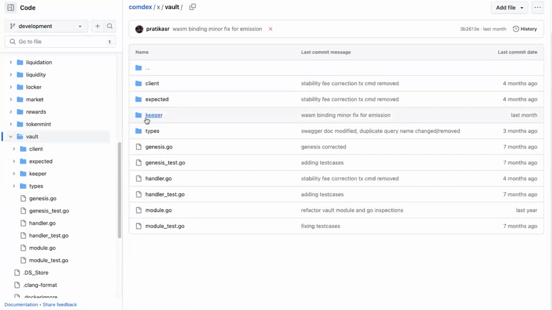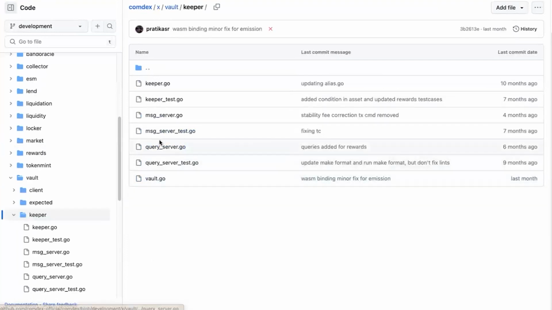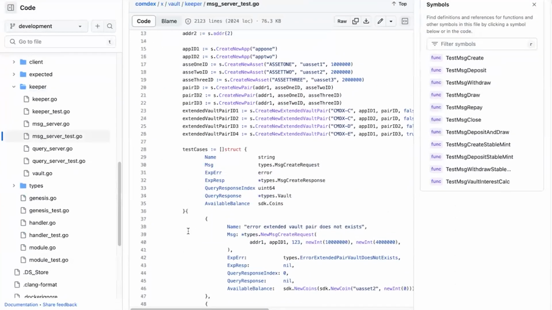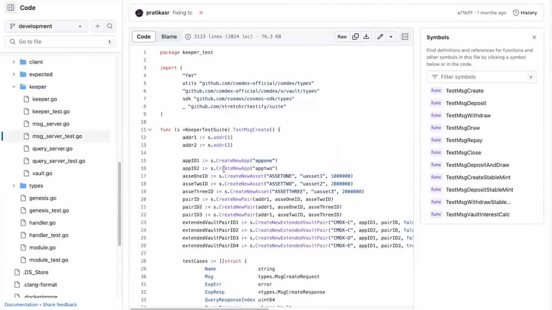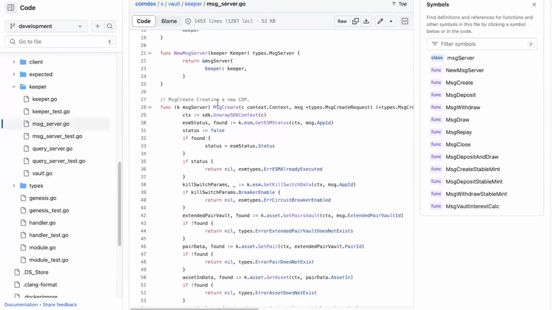When you create your mint position, test, sorry, it's test cases. Okay, so when you create your position, you send atom from your address to my vault module.